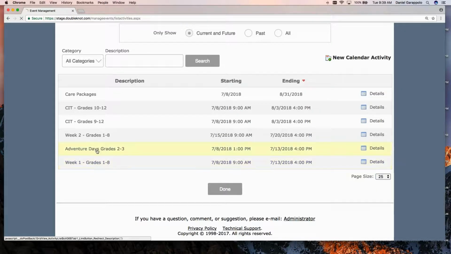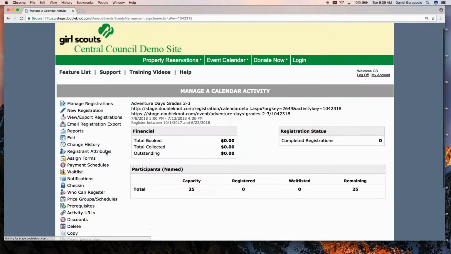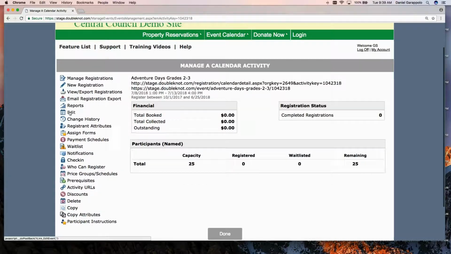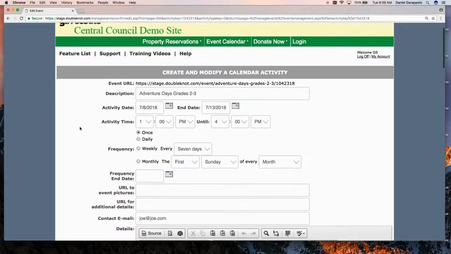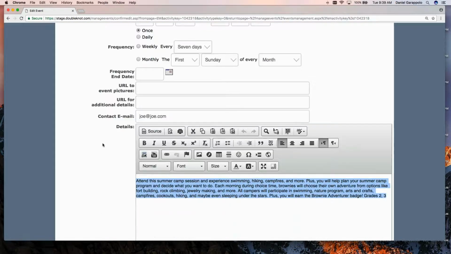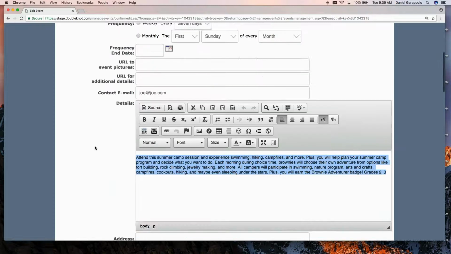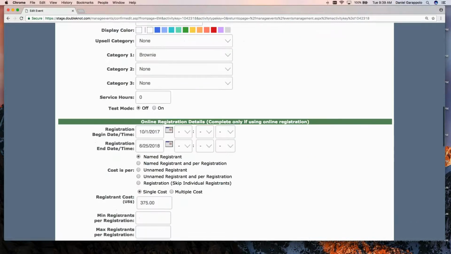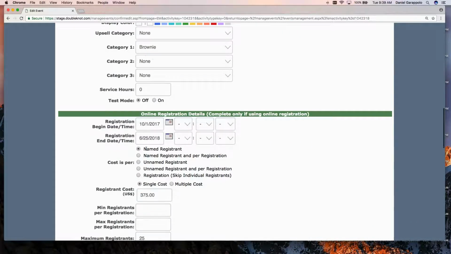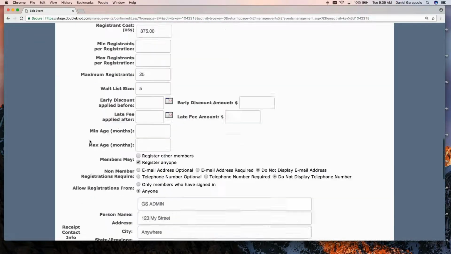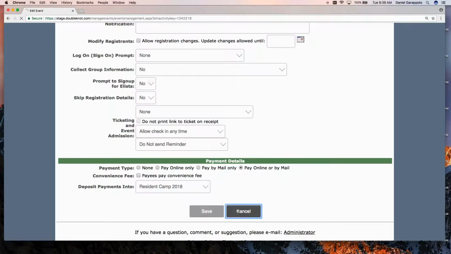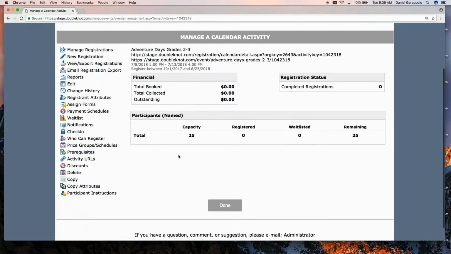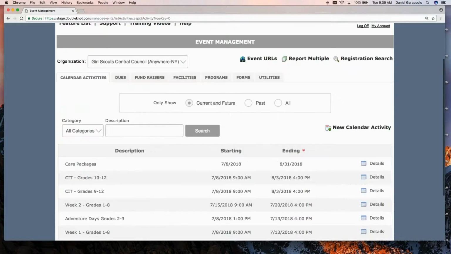So let's look at Adventure Days. This event is called Adventure Days grades 2 to 3. If I edit this, you'll see that, again, it's grade specific. So it's Adventure Days. This is a specific event for 2nd to 3rd graders. There are no registrant types. It's just a single cost, and I'm collecting the names of each of my campers. So it's a very basic grades 2 to 3 resident camp. Let's take a look at the other option that we have, and then we'll test it out and see what it looks like.